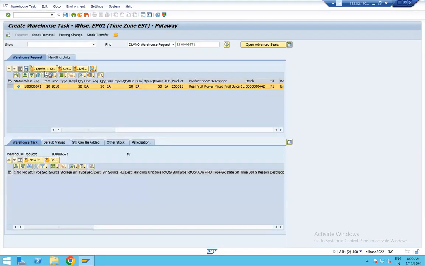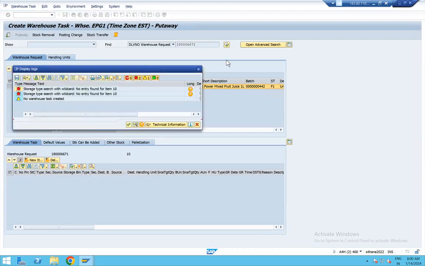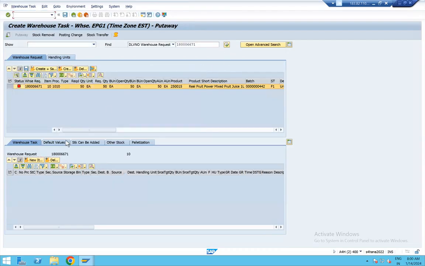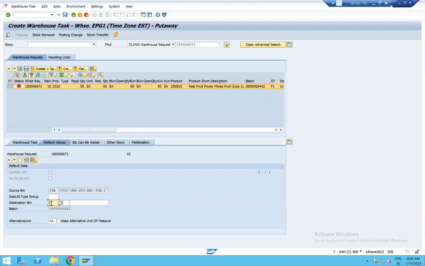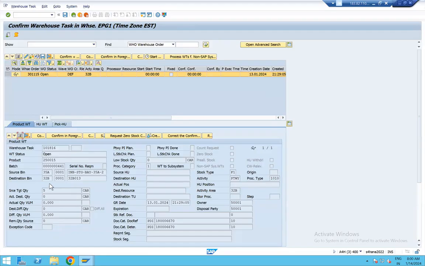Okay, create plus save. I expected an error message. It's storage type search with wildcard. Here the default value is not there. So what I will do, it is very good. Here I will enter manually. So let us try to enter manually. If it is taking, then we will try to change the settings.